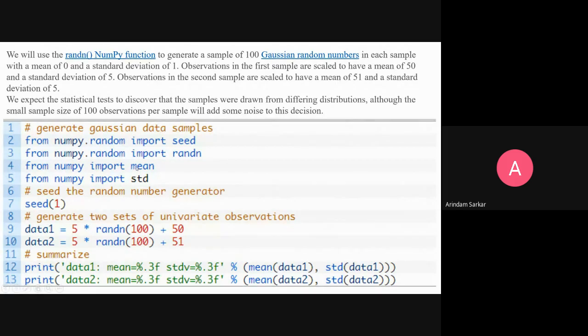Again, I'm importing the mean function and standard deviation. Look at here, std, standard deviation. Where am I getting all these things from? From the NumPy package. You could ask me, sir, you have told me that I need to use the stats package to do all these things.